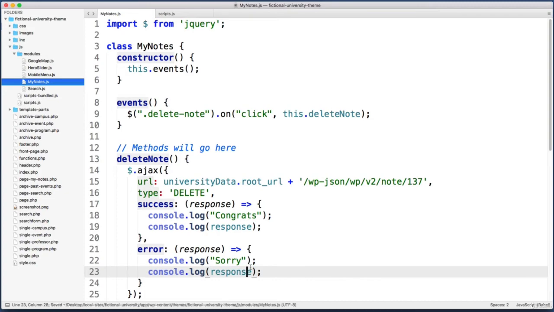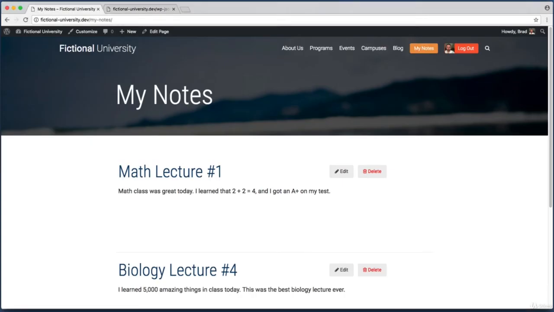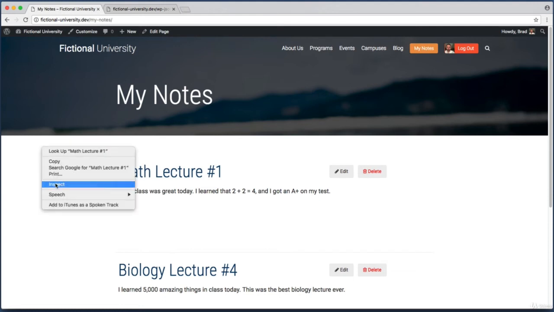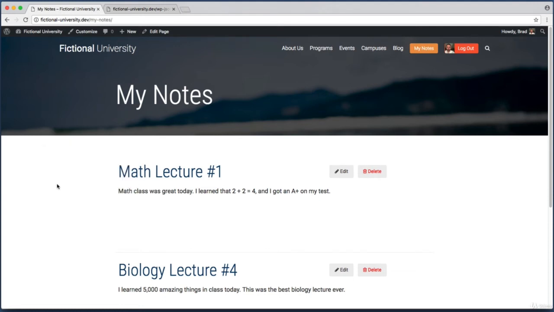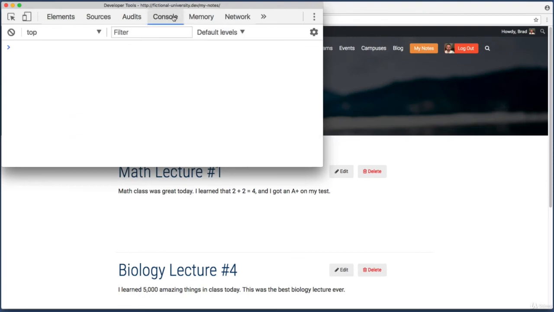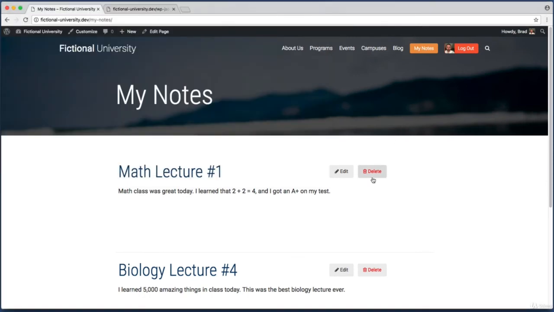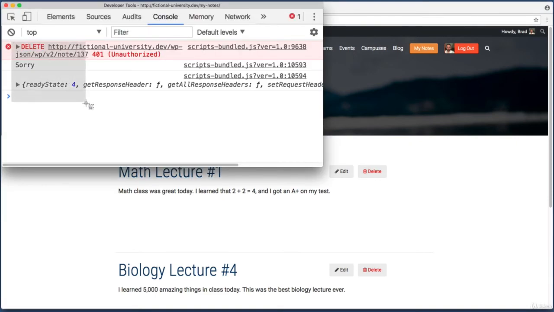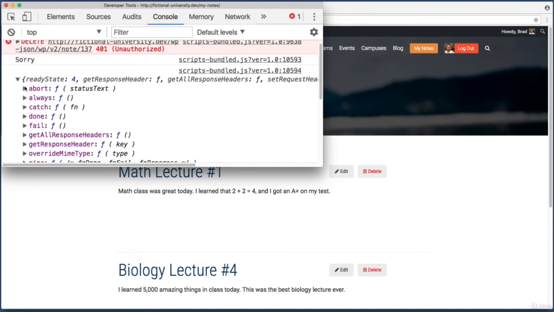So let's go ahead and save this, and then over on the front end, let's be sure to open up our developer console. So click anywhere and choose Inspect, and then click on the Console tab. Okay, now if I click the Delete button and check the console, we see several things. So first of all, a big red error message that says unauthorized, then our custom sorry message, and then this is the official response from WordPress. So you can click on that to expand it.